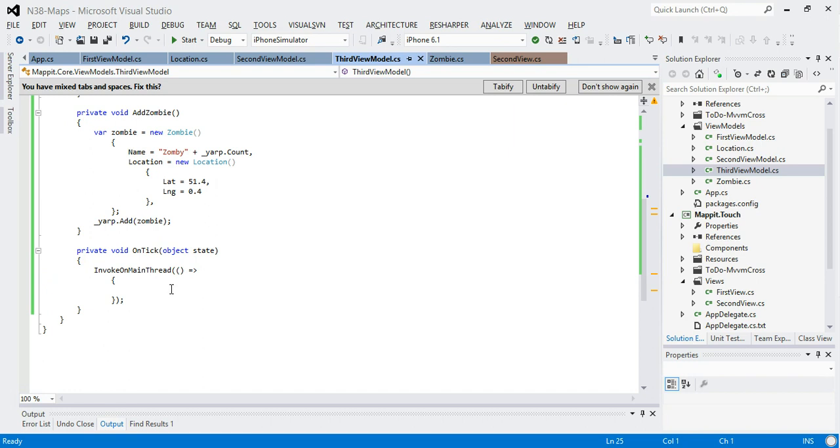And then back in this on tick, I'm going to get hold of a number. Var p equals random dot get next. I want a double, so I'm going to have a double between 0 and 1. And if p is less than 0.1, so it's going to be a 1 in 10 chance, then I'm going to add a zombie.